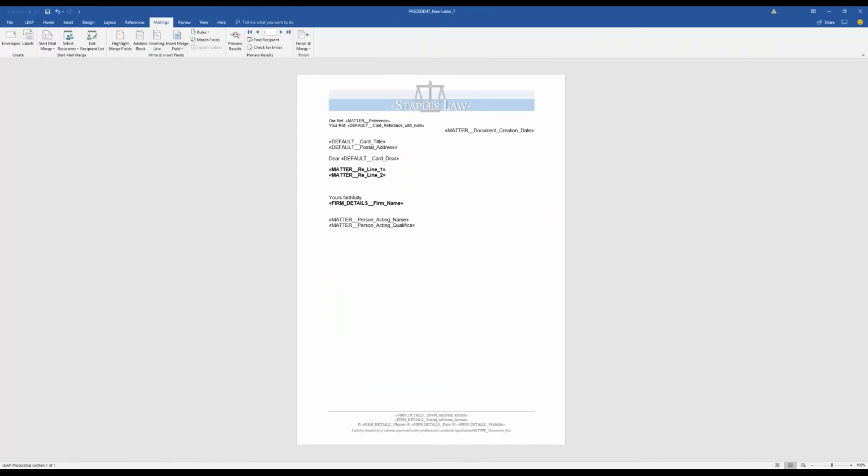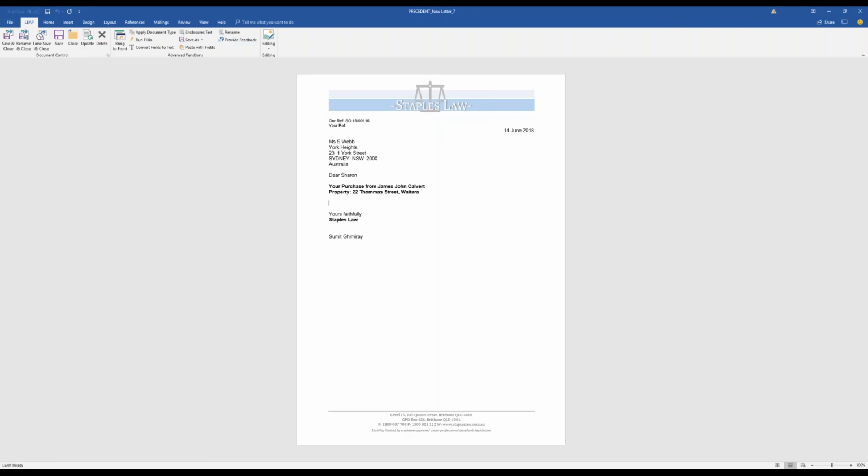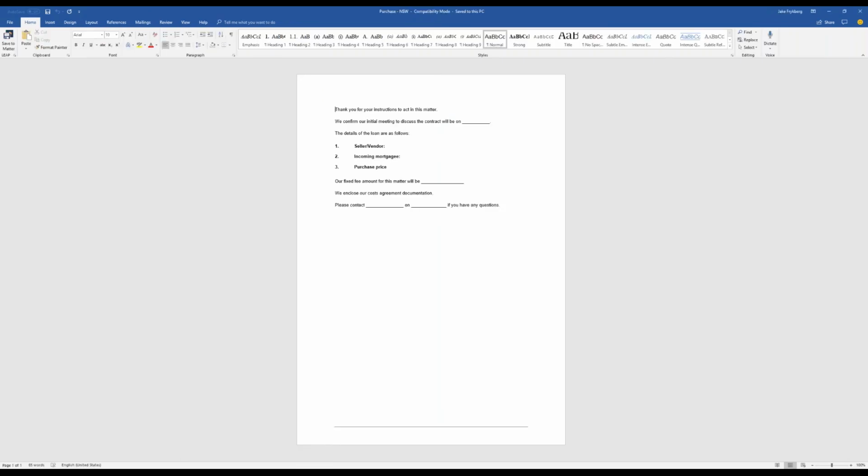For this example, we will create a letter to the purchaser. From this screen, we will select the letter document type on the left, and then select the recipient, in this case the purchaser, and then click on OK.